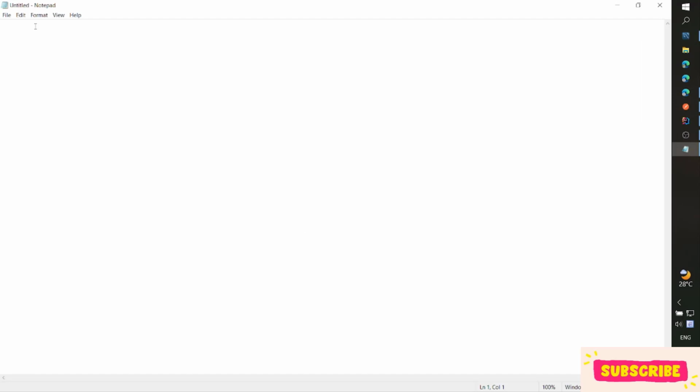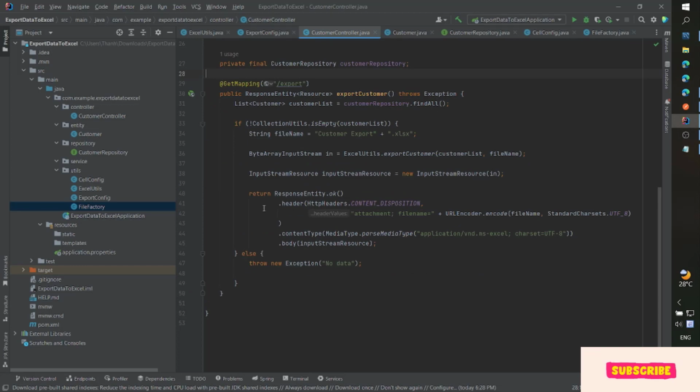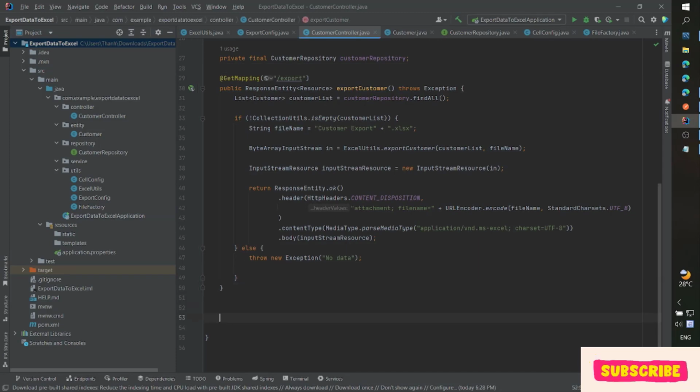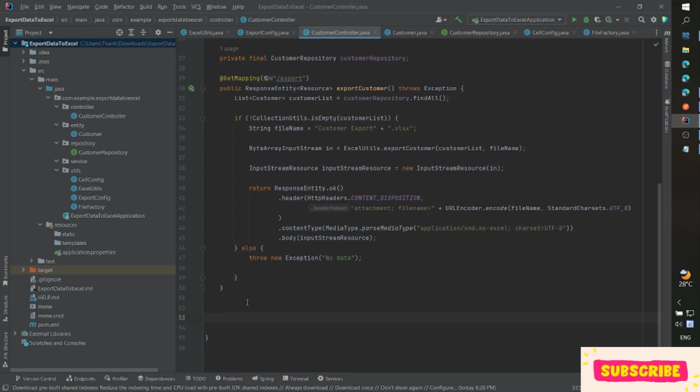So firstly, if we want to import the Excel file, I have to get the file from the client and import it to the server. So now let's start. First, I will do it in the same project as the export data. And first, to get the Excel file from the client, I must write the API to get the file.